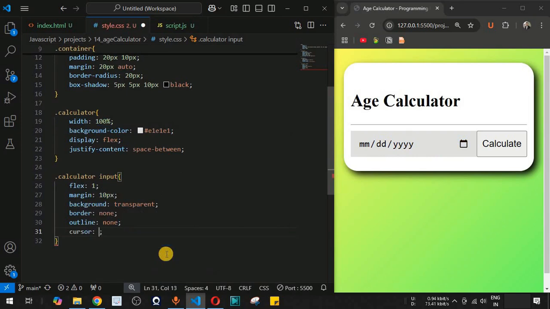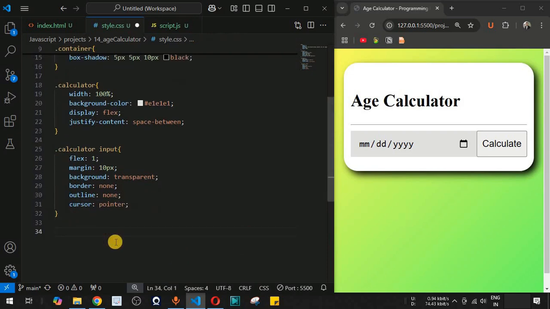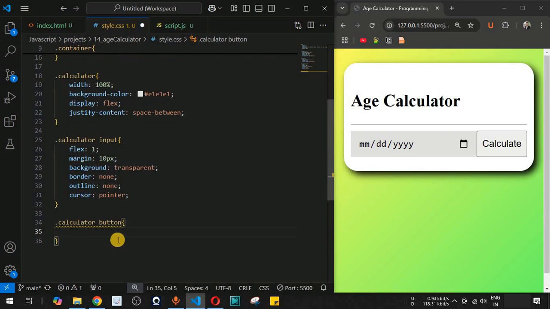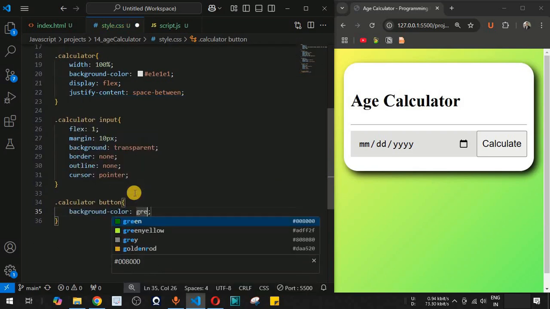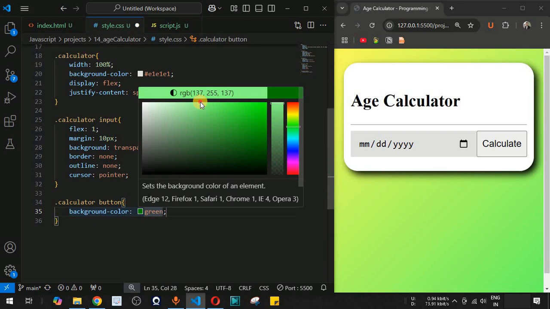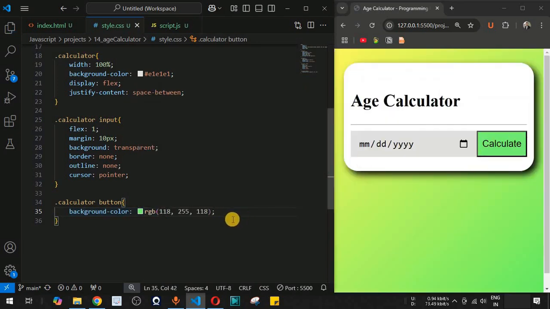Also we will provide the cursor equal to pointer for this input date field. Now guys, apart from this, let us also provide the styling attributes to the button tag as well. So simply we will say button inside the calculator class. What we want to do is provide the background color as a green version over here. So let me just adjust the color in this case. So this is the green color that we are going to use.